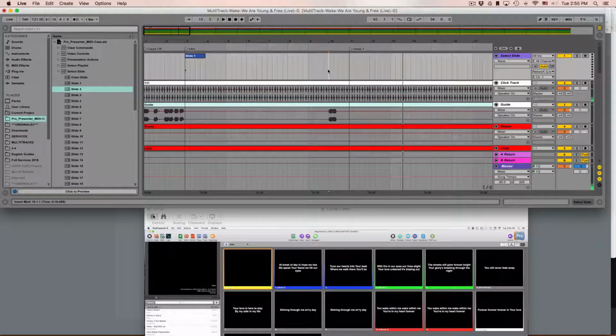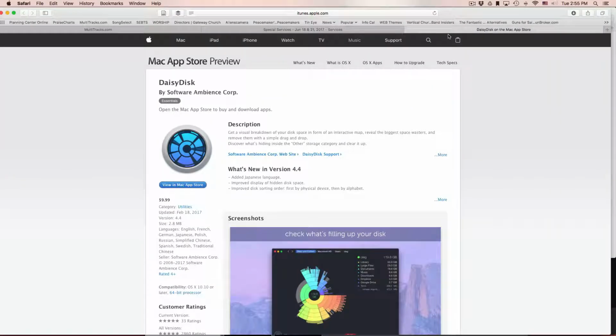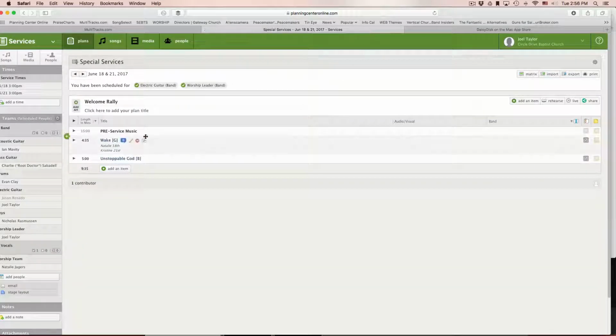Okay. Now, the difficult part with this particular song is that the lyrics are not, in the demo, you can hear the lyrics, but in this one you can't because it's just a backing track. So what I'm going to do here is I'm going to go to Planning Center. I'm going to go to the song. I'm just going to download the lead sheet.